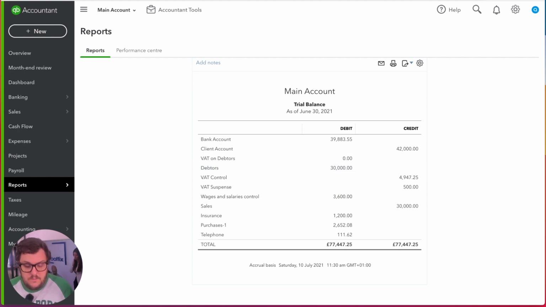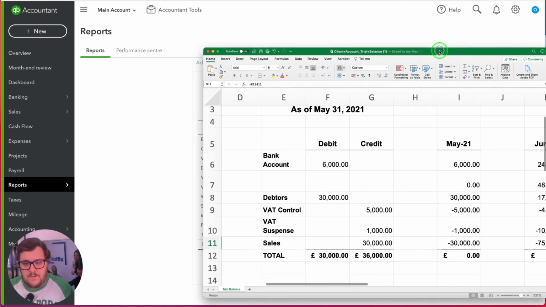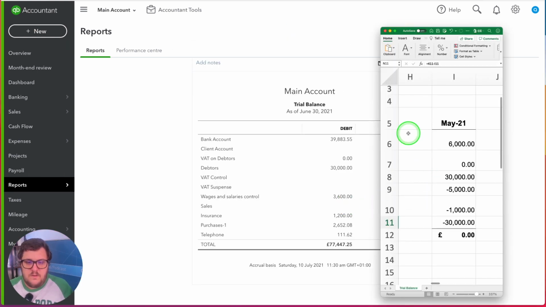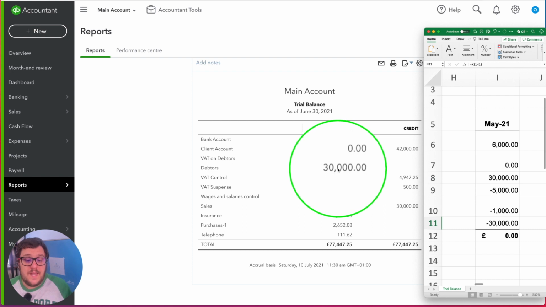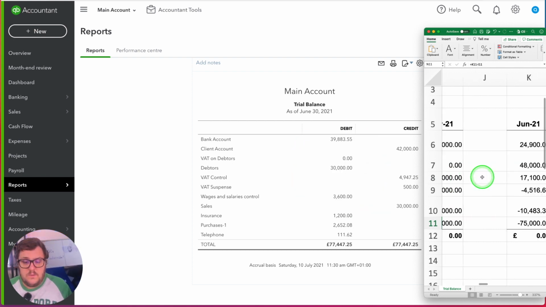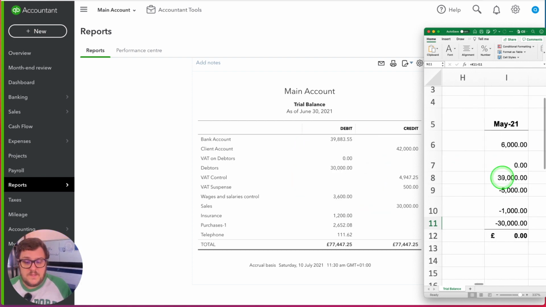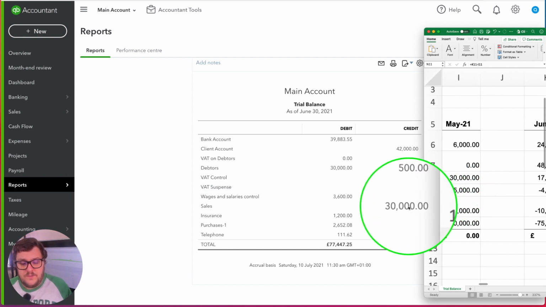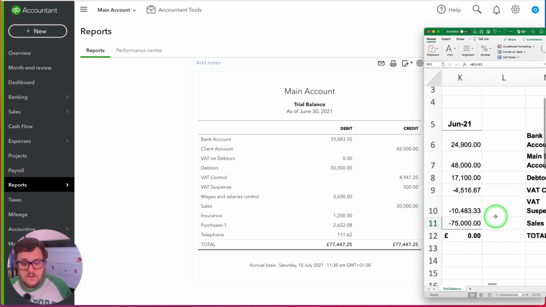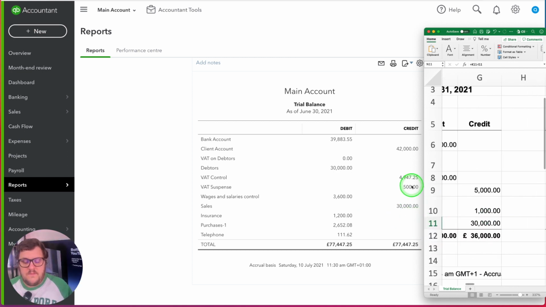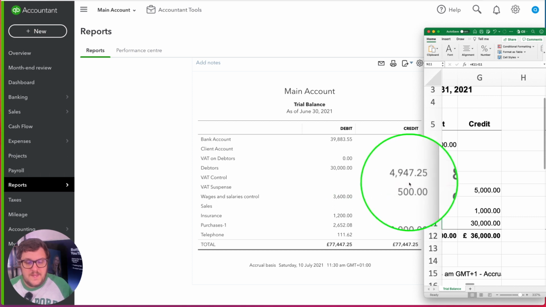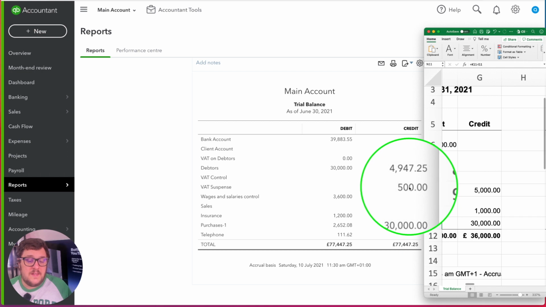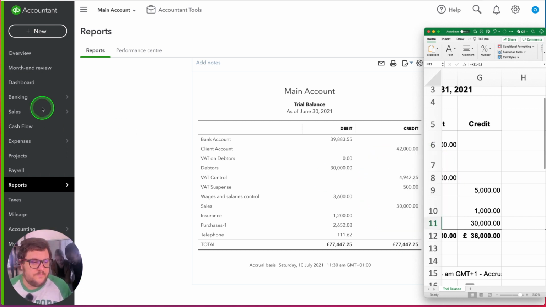So if I bring up my opening balance adjustment that I'm going to do, you'll see some really important bits here. You see, so May, our debtors in our main account was 30, it's now 30. We want it to move to 17,100. My sales figure is showing 30, it was 30 before, and we want it to be 75. And my VAT control and my VAT suspense, well, that suspense account is the last one that I've done, and that's what I care about.